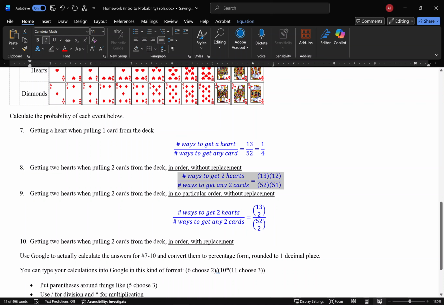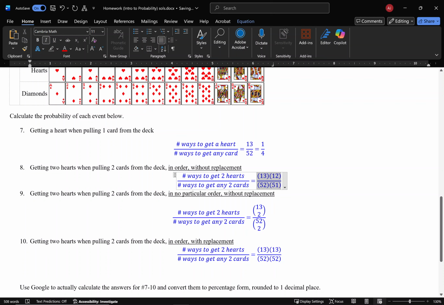Okay, so the first number is going to be the same in each of the numerator and the denominator. But now, since we're putting the first card back in the deck before drawing the next one, when we go to draw our second heart, we still have 13 options for what heart it could be. And then on the bottom here, the same way, we have 52 options when we draw our second card. So we're actually getting different probabilities here for number 8 and number 10.